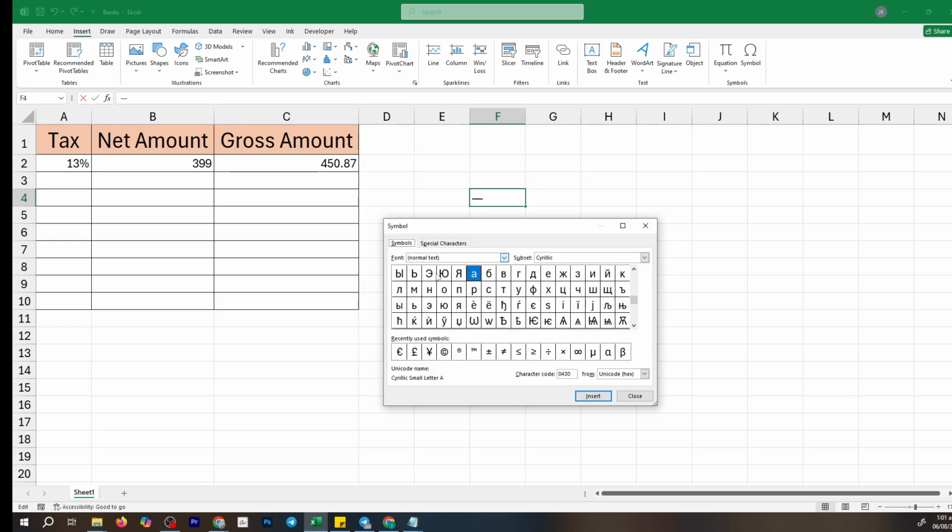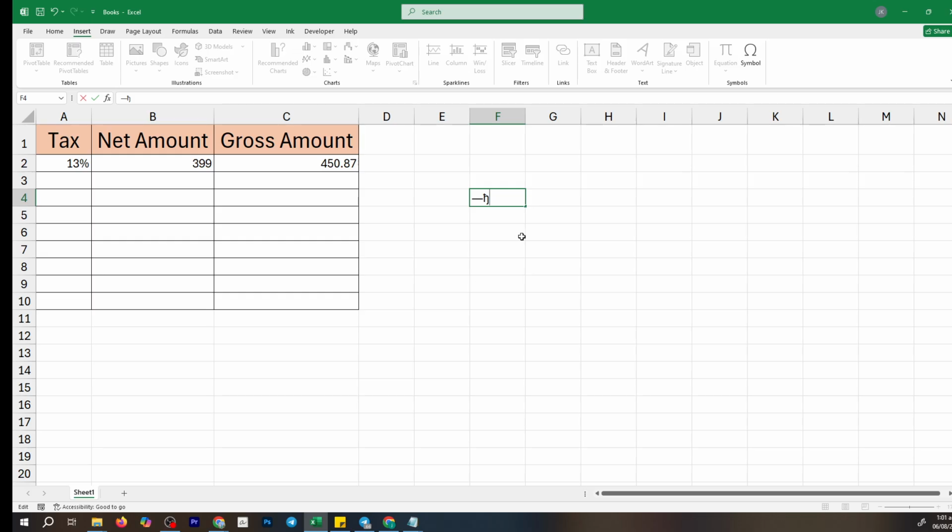Finally, once you've inserted all the symbols or accented letters you need, simply click Close to exit the dialog box. And there you have it. In just a few steps, you've efficiently added the accents or special characters your document requires.